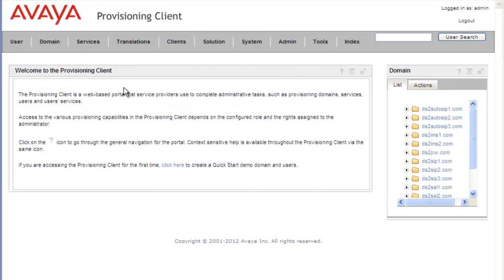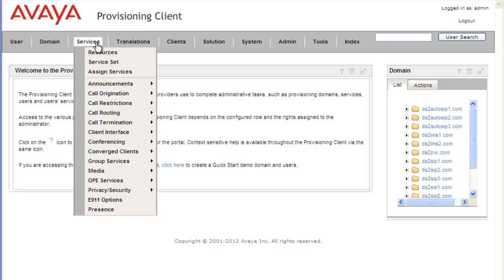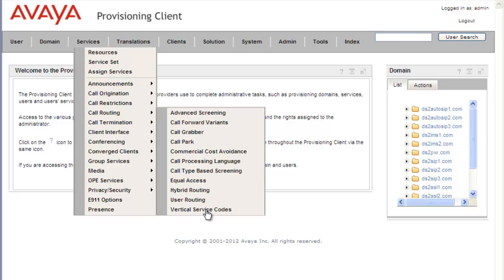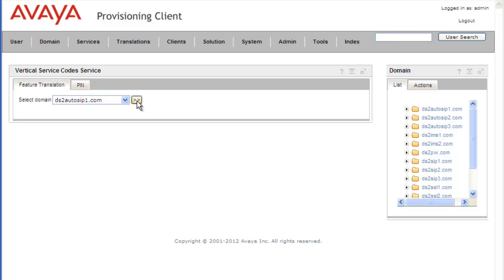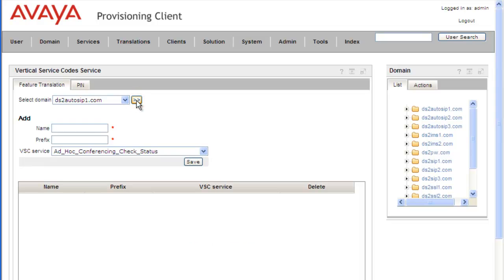The first thing we need to do is provision one of our vertical service codes. If we click on Services, Call Routing, Vertical Service Codes, this opens our vertical service code portlet, and we want to view the domain of interest from our list. In this case, I'm just going to do the DS2 AutoSip domain. Click on the view. And we can see that we have no prefixes defined here in our list, so we'll go ahead and define one.